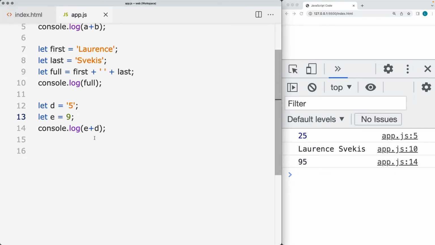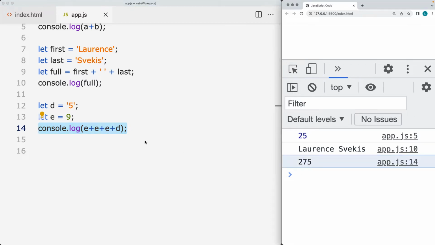If we have E plus E plus E, we can use it multiple times. So the result here is going to be slightly different, because what happened is that the JavaScript came across the value of E, which was 9, added it to the value of E, which was also 9, so it came out to 18, and then added the next value of E, which was 27, and then when it came across the string value, it converted it into a string. So that's where we get the resulting of 275. So the value of the three E's together was 27, and D is still 5 as a string, so it automatically converts it into a string.